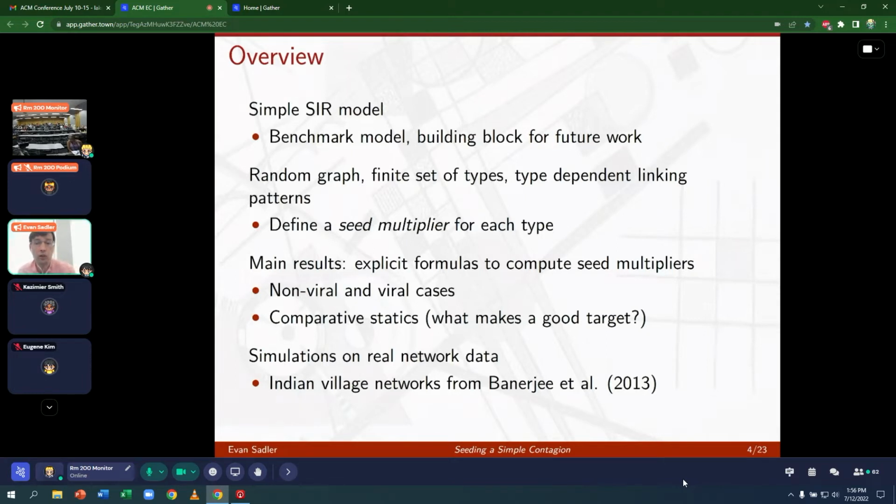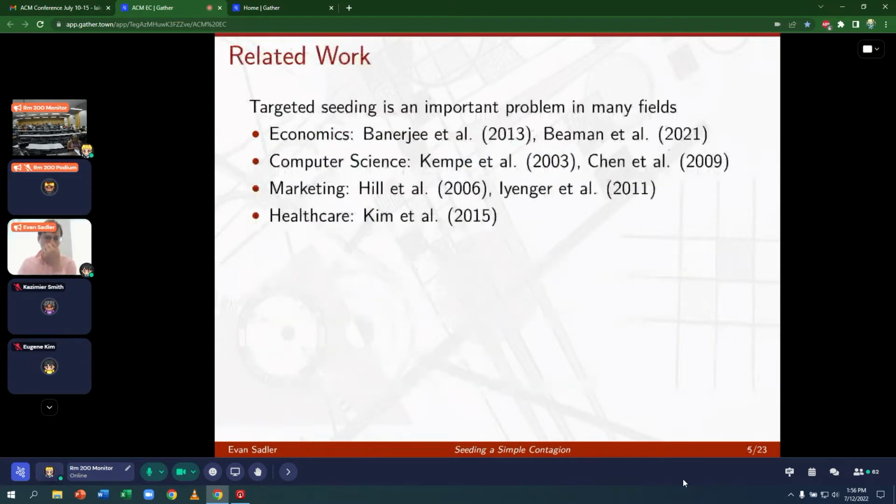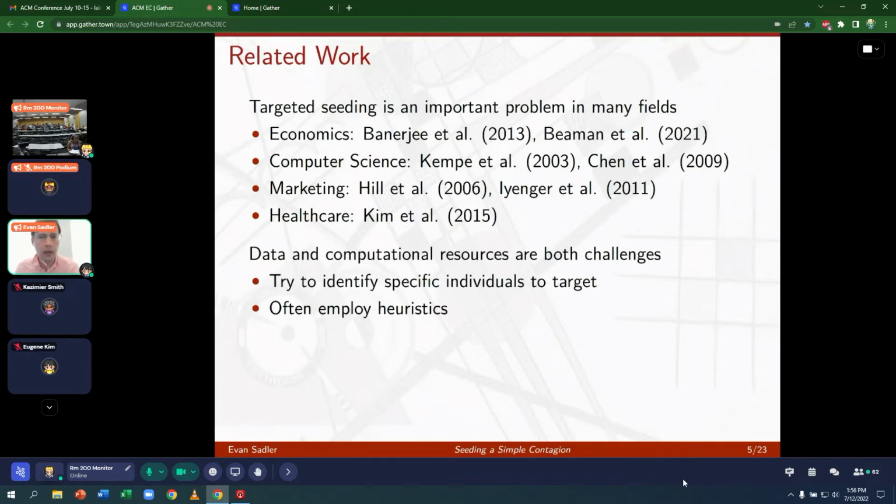The other major part of this project is, I want people to think of this as not just a theoretical exercise, but actually a tool that you can take to the real world. And so I'm going to run some simulations using the Indian village network data from the diffusion of microfinance paper. Okay, I won't belabor the related literature except to say that it's large and spans many fields. But as I already said, data and computational resources are challenges throughout this literature.